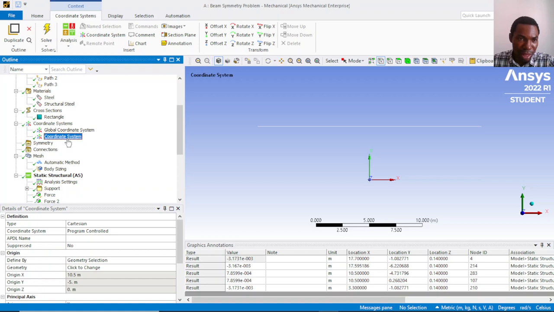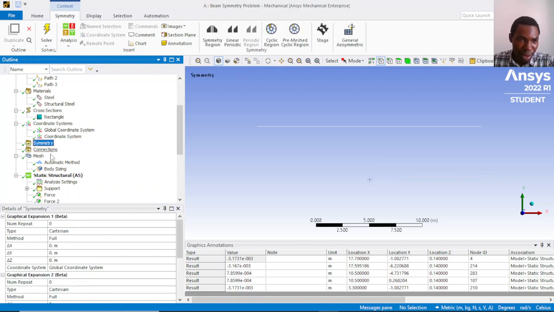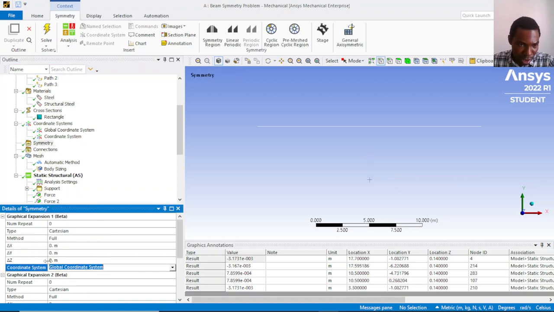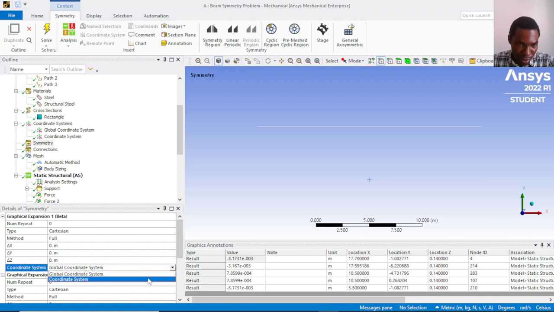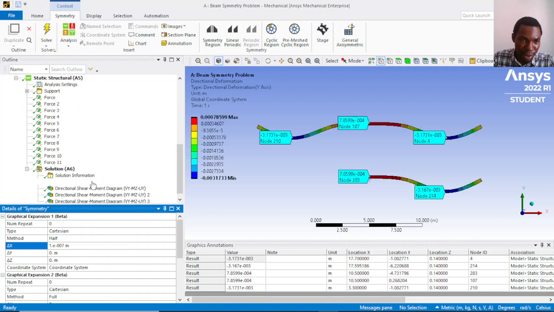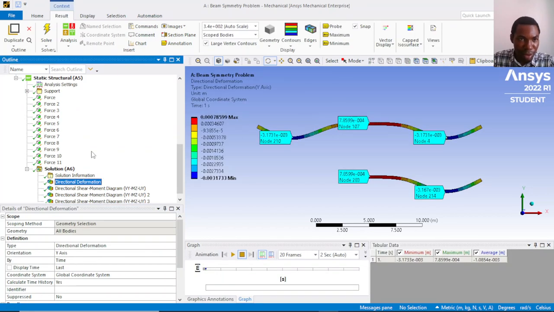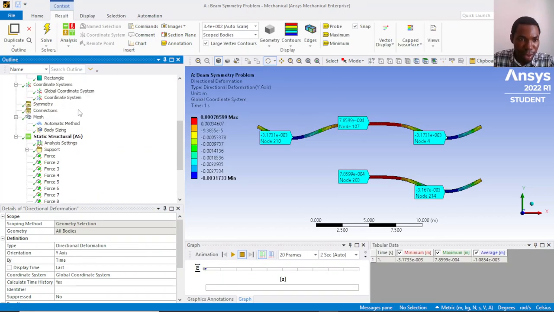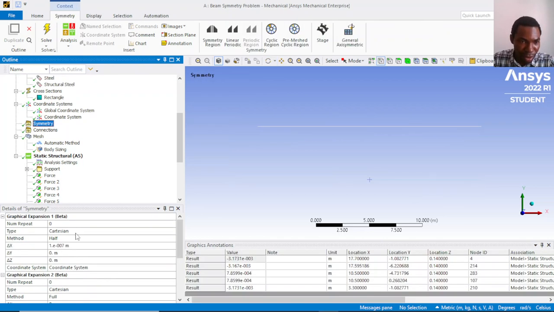Now I want to use this coordinate system in our symmetry tree here. So under the coordinate system, change this global coordinate system to coordinate system. Change this method here to half. Give this delta s a very small value, say 0.001, and check your results now. Oof. It's not mirroring the results. Let's go back to see what is going on.